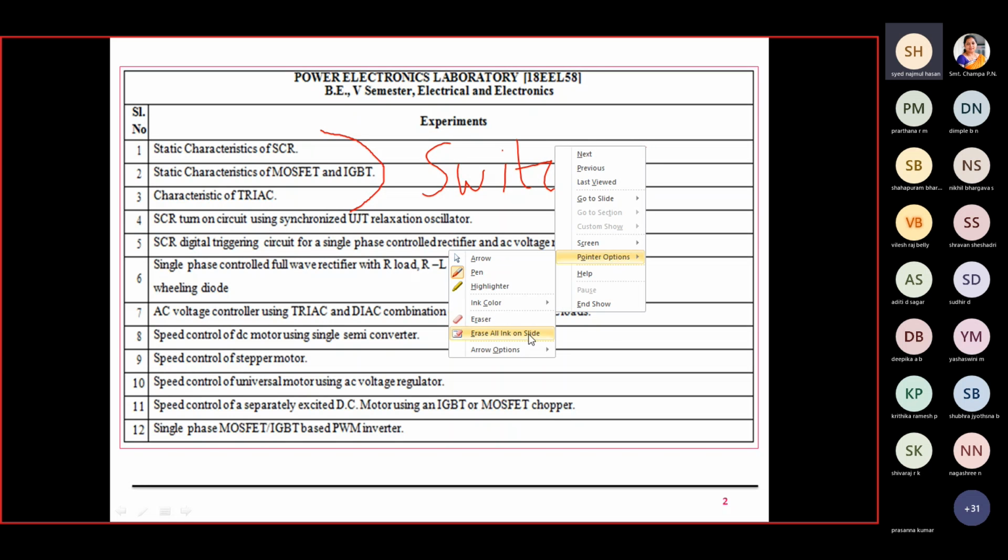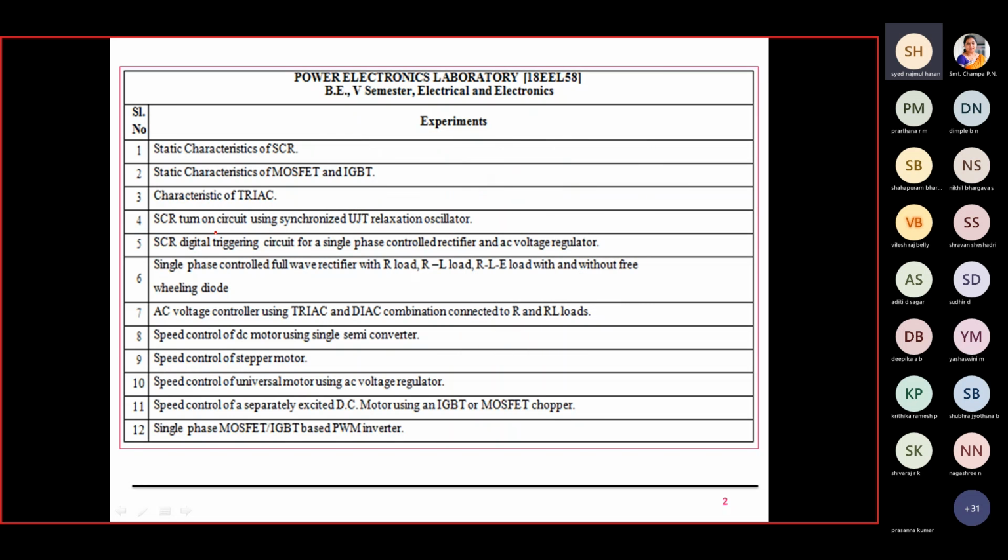And we have experiments like SCR turn on circuit using a synchronized UJT relaxation oscillator. So this is one more switch called unijunction transistor. You have heard about BJT, bipolar junction transistor, but this is a UJT, unijunction transistor. So this has vast applications, and this is used to generate the switching pulses for the SCR. One of the experiments we study.